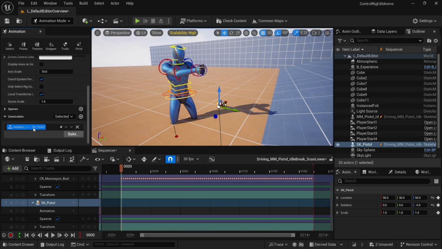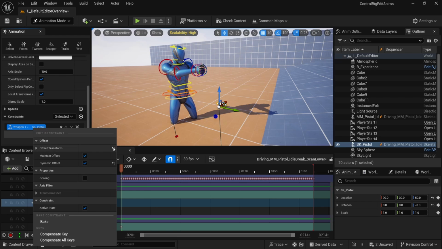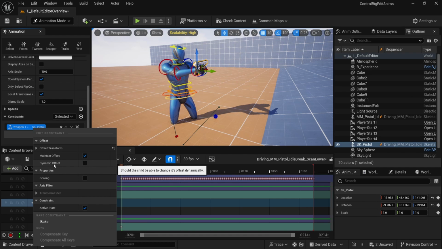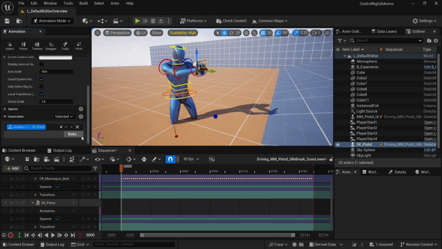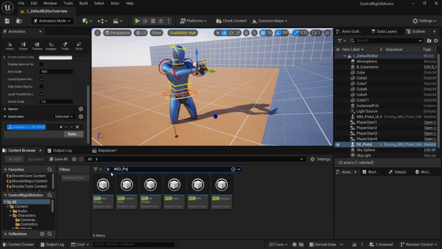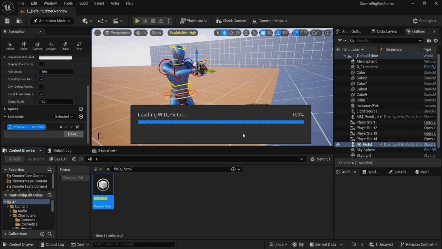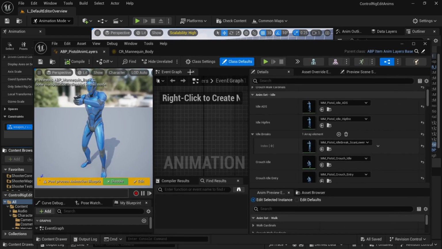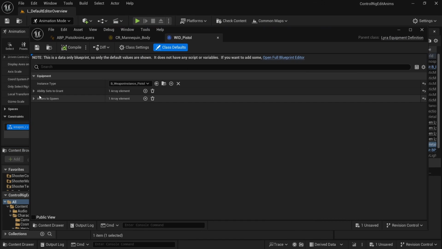Okay, and then I can right click on it and just reset this property to its default value. Then I'm going to click off for the dynamic offset because we're not going to change that. And how we got these values is I searched for the weapon ID pistol, which has the rules of how the pistol will attach to the player.